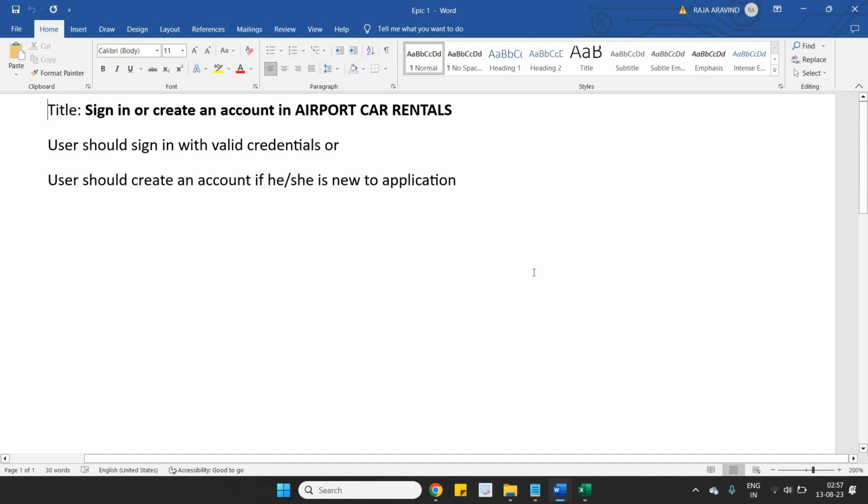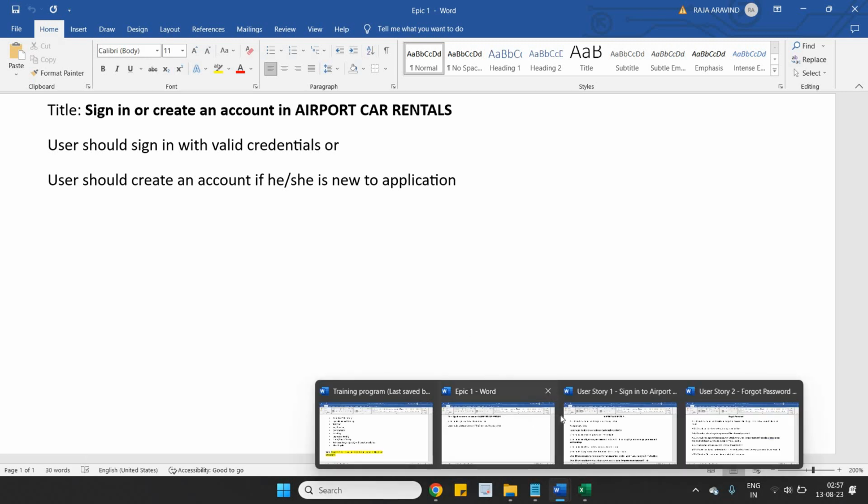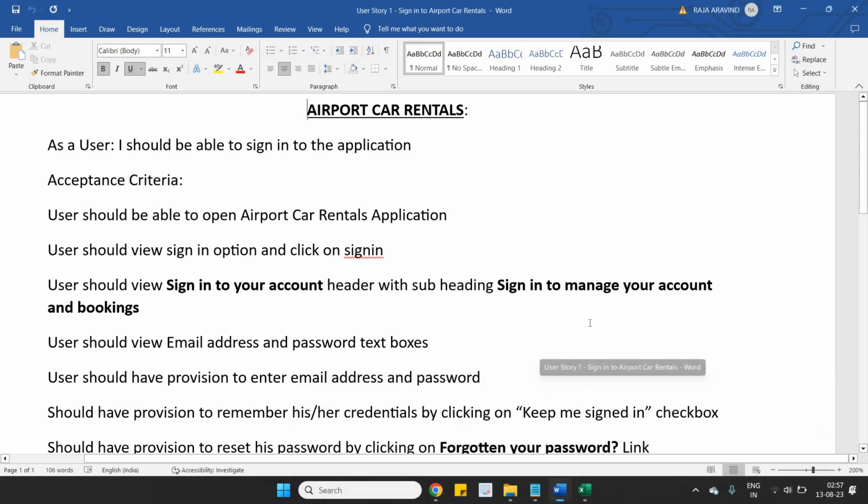First, the epic ID I have taken as epic 1, and the title is sign in or create an account in airport car rentals. That is the title of the epic. In the description, I mentioned that the user should sign in with valid credentials, or the user should create an account if he or she is new to the application. Now let's go to the user stories that I have derived from it. User story 1 is sign into airport car rentals.